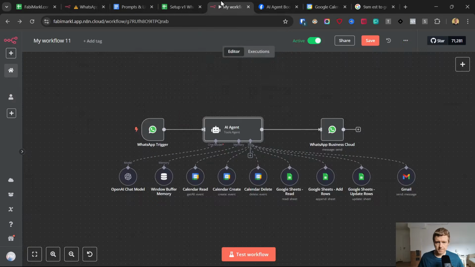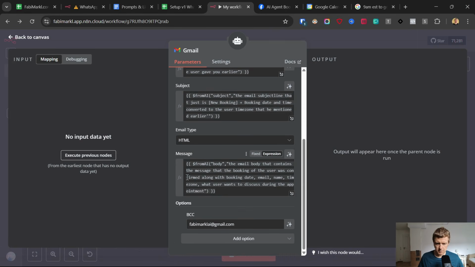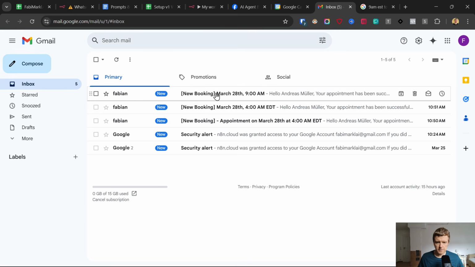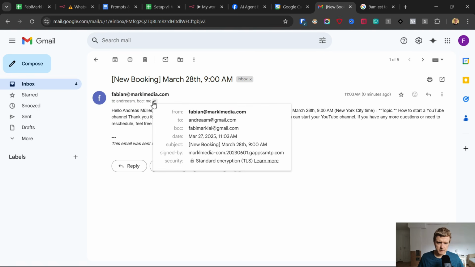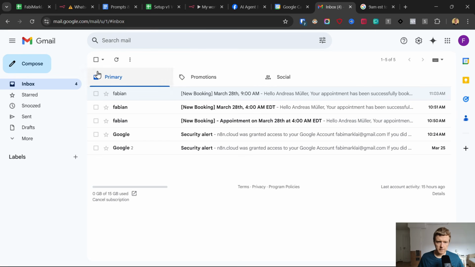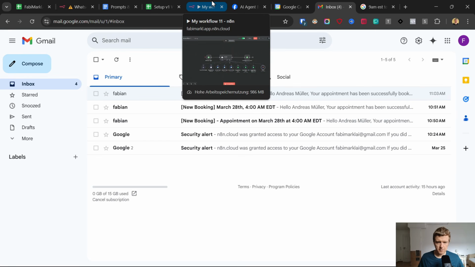Now I can go into my Gmail account and see if I got the confirmation email here to this account. Let's go. And you see here, a new booking was received. And this is the email that the client gets. That's why it shows the time zone in the client's time zone. And you see, hey, Andreas Müller, your appointment was confirmed. And it also has been sent to this client here. So our email confirmation also works.